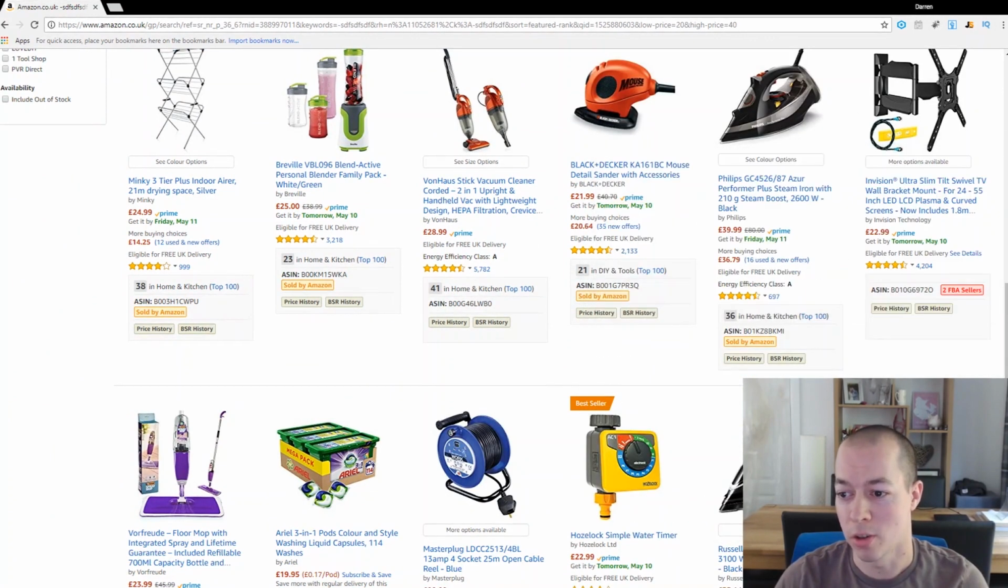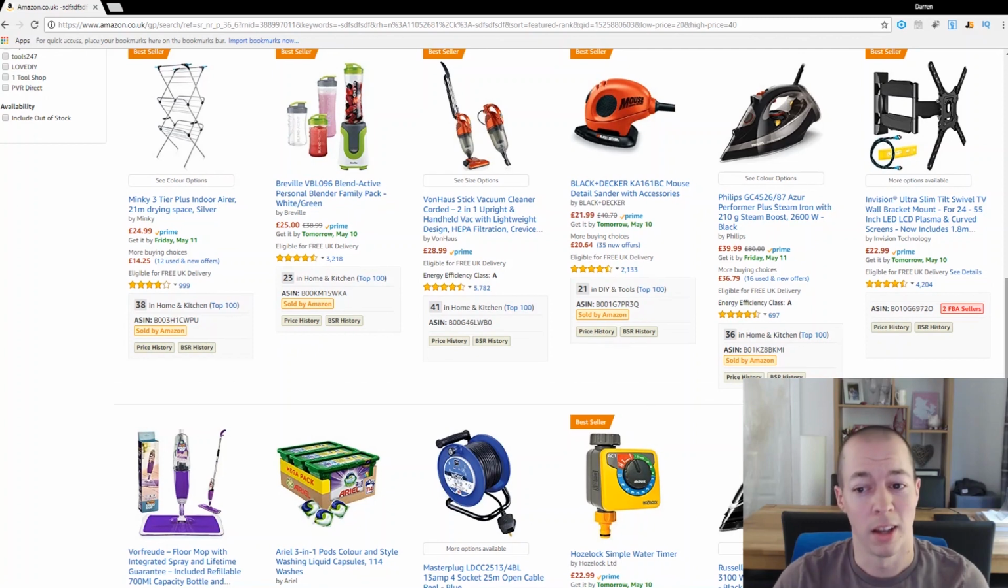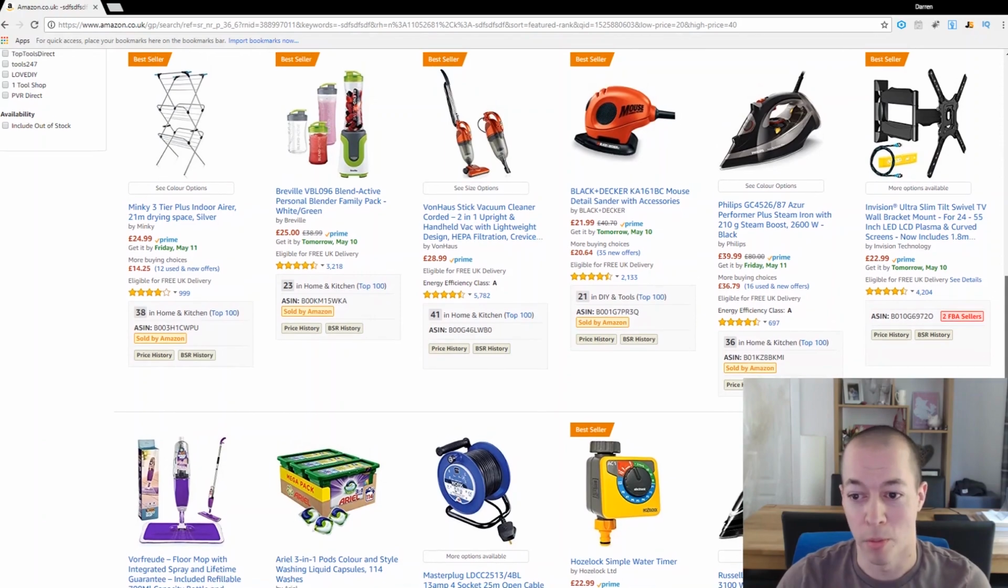I've got no interest in stocking irons. One, because they're very heavy, and secondly, they're electronics, so there's things that can go wrong. They could have a high return rate. So I want to exclude irons from my search results.